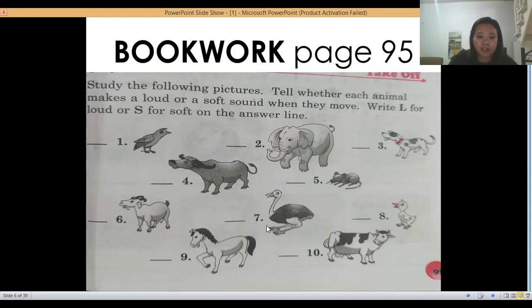Number 7, what's this? Ostrich. Number 8, duck. Oh, small duck. This one is a duckling. Okay, duckling. Number 9, horse. What's this? Is it L or S? And number 10, cow.